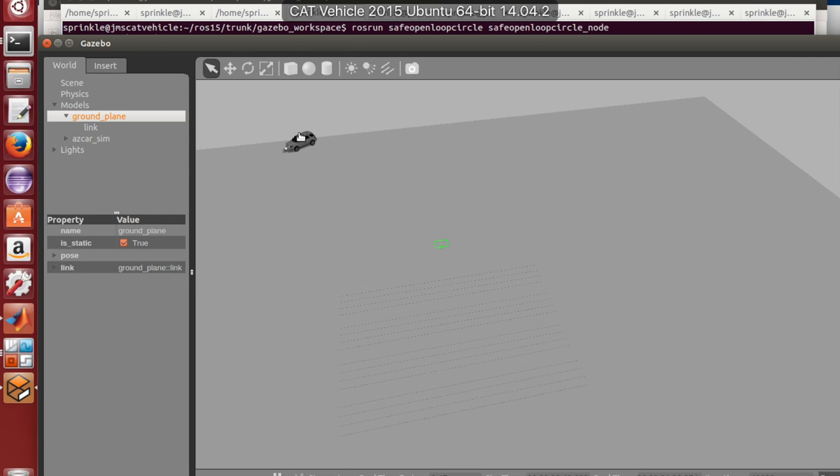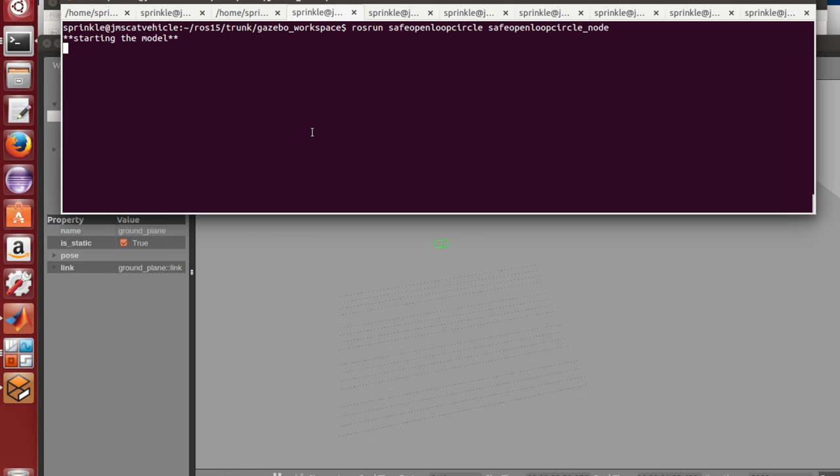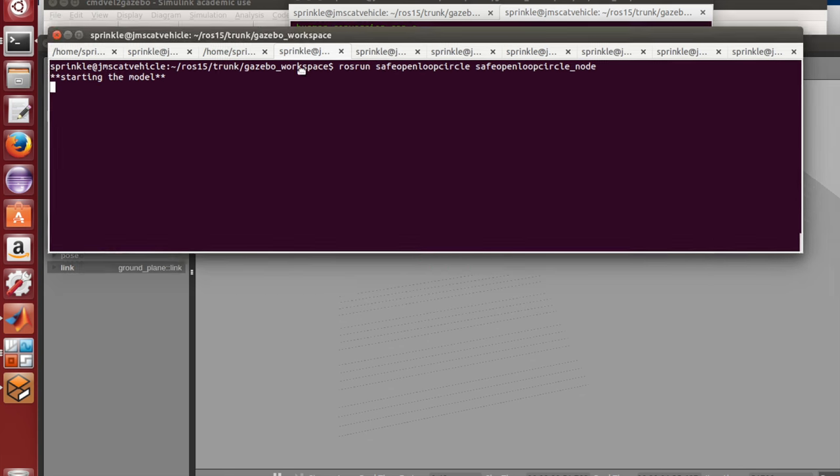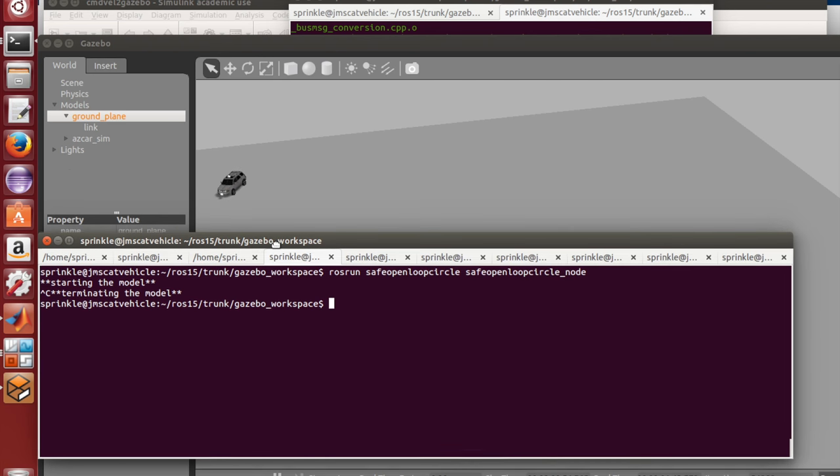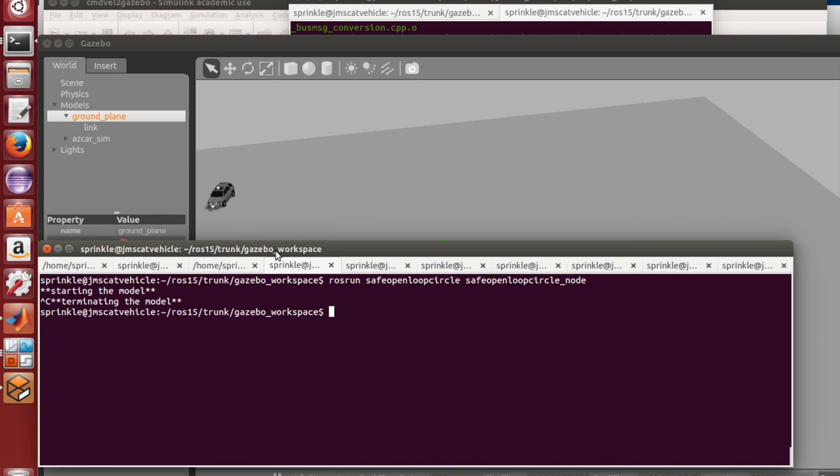So I want to show in this video some simulations we're doing with the autonomous car. You can see my car driving around here, and I'm running a controller on it called the Safe Open Loop Circle. This controller is sending commands until the vehicle gets to a certain speed and then asking the vehicle to stop.